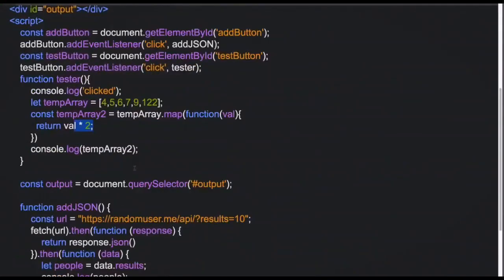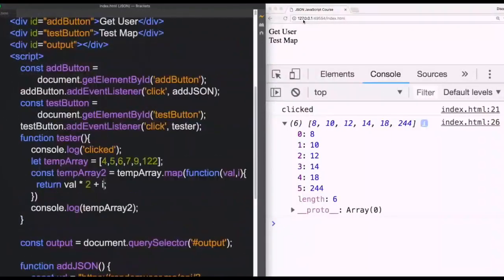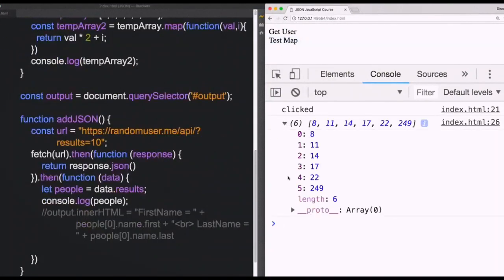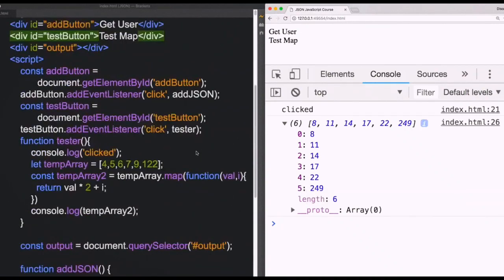Let me show you how that works. We're going to grab the value, and we can also get the index value if we wanted to. We'll just call it i for index, and you can see that we can also add the index value to it. That's going to be another value contained within there, and this actually gives you another option as well. Now instead of just being multiplied out, we're also adding that initial value of i to it. So the first iteration has value times 2, so it's 4 times 2 plus 0, and then we're doing 5 times 2 plus 1, and so on.